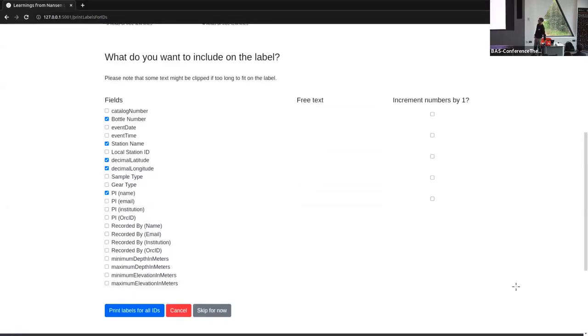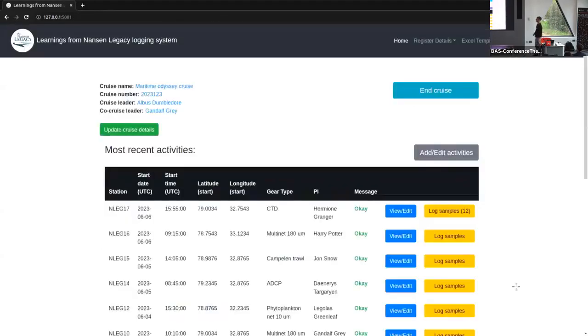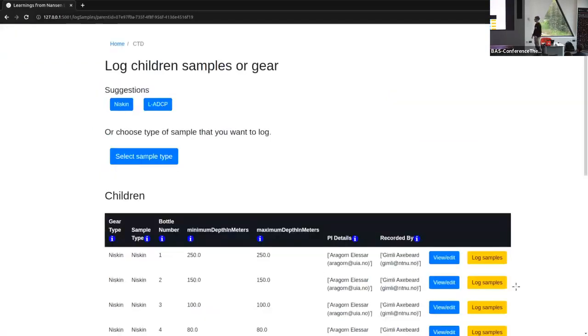And then you can also log any free text as well, whatever that might be. After you've done that, you return to the home page. Now you can see a number 12 here next to the log samples. It tells you that that activity has 12 children. You open that up, you can see all of those. View more metadata if you like.